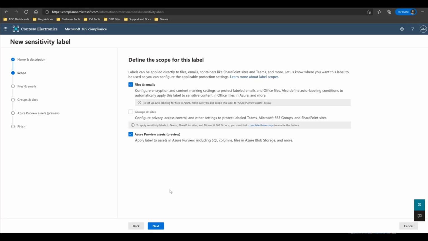Now, the next thing we're going to look at is the scope. The scope determines whether or not the label will appear in the list for files and emails, in this case, unstructured data. And you'll notice that groups and sites is grayed out. This would normally be used for Office 365 groups, SharePoint sites, or Microsoft Teams. We haven't actually turned this on in the tenant yet, so you can see it's grayed out.